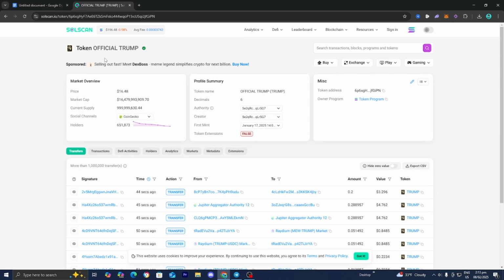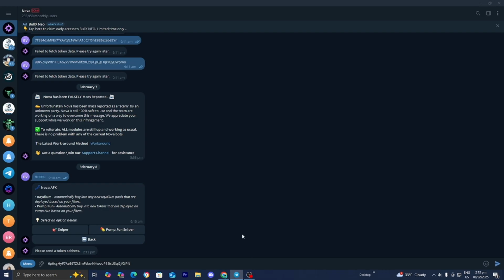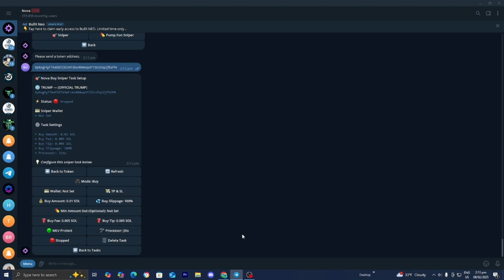Once you select Trump coin, you can just copy the token address like so. And by the way, this could be any meme coin. It doesn't necessarily have to be this one in particular. It could literally be any asset that you are able to get your hands on. So let's go back to Nova and put in the token address like so. And then there you go.